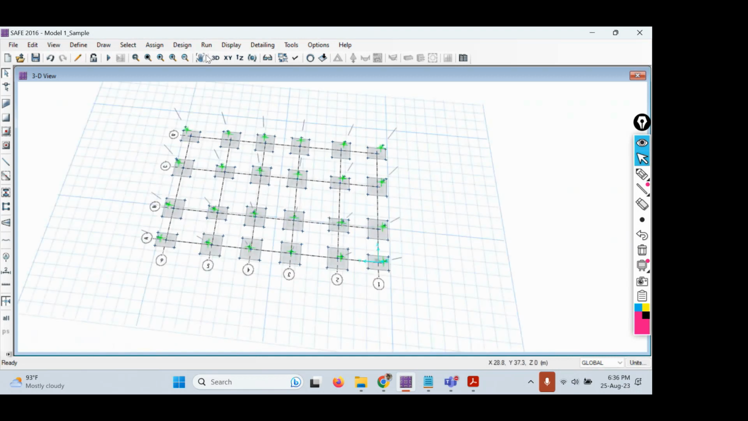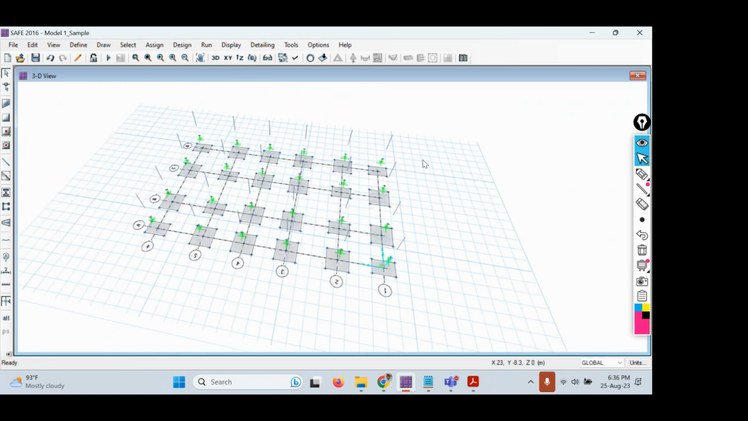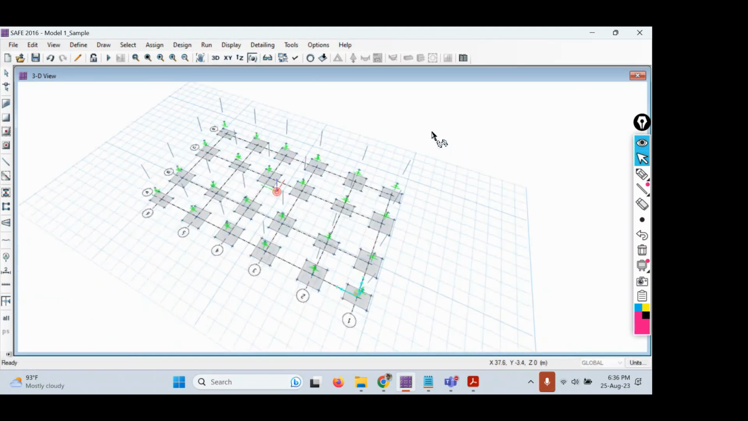Right. So let me rotate it a little. Let me do some more rotation. Right. So this is how we are going to do this. So now what we have to do is assign the loads. In order to assign the loads, let us go with the 3D view itself. You can assign the loads either in 3D view or in 2D view also, but it is better to always assign the loads in 2D view, not in 3D view.